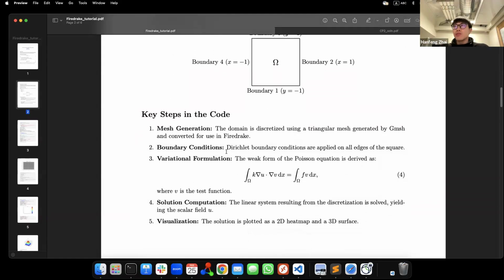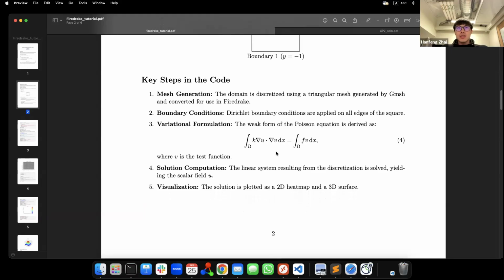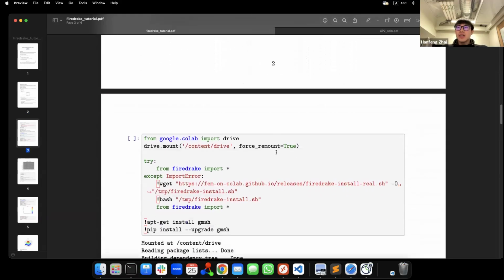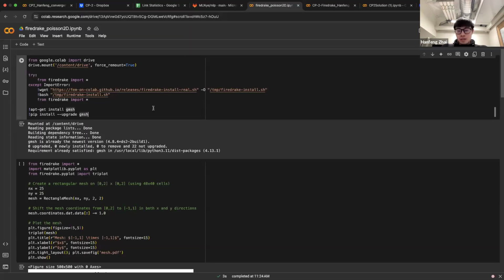And the key step is you first need a mesh. So we provide the mesh in the homework. And one of the questions you can think of is, in the tutorial, I directly use Firedrake mesh generation. But when I provide the mesh function in the homework, how would you define your Neumann boundary condition according to the mesh? And is the Neumann boundary condition implemented exactly? And the variational formulation for the Poisson equation is just this. And I'll just run the code for this example.